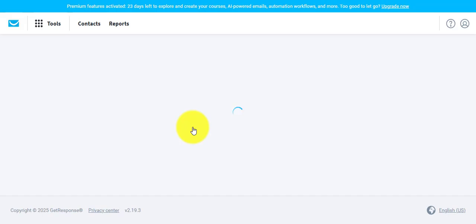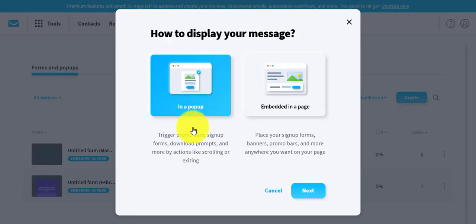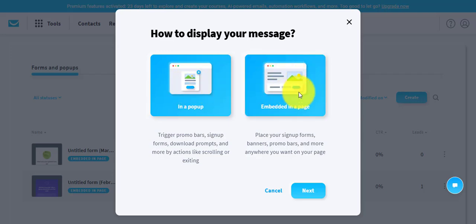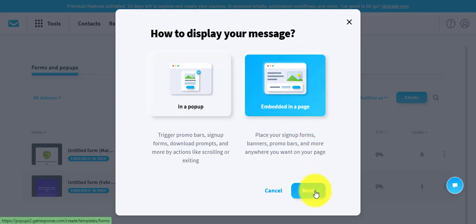There are two kinds of forms that we can create with the help of GetResponse. First is a pop-up form, and second is an embedded form. A pop-up form means those forms which suddenly pop up on the website based on certain actions, triggers or some delays. Whereas embedded forms are those forms which appear within the text of your web pages. So as we need to create an embedded form, we'll click on this embed in a page and then we'll click next.